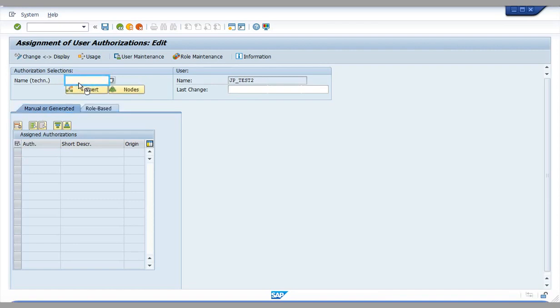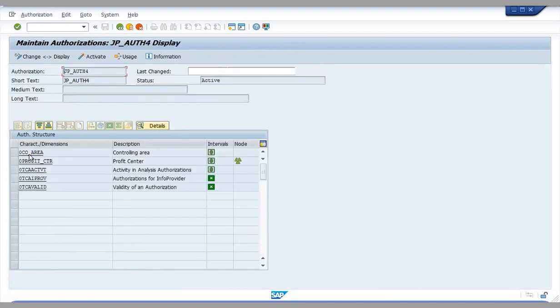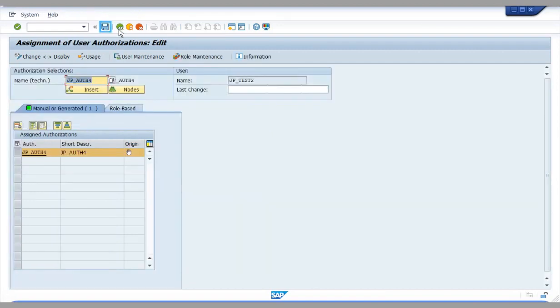Simply enter the relevant authorization and hit the Insert button. If you double-click the authorization, you will get to the authorization maintenance shown earlier. We must not forget to click the Save button after assigning the relevant authorizations to the user.